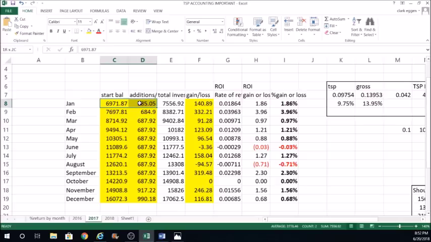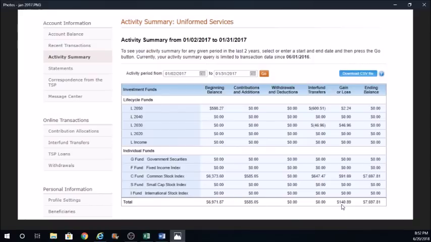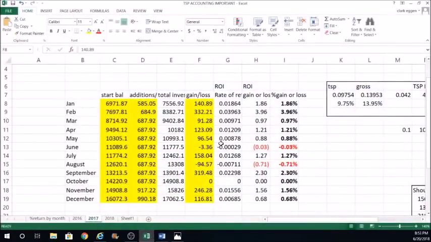That's just these two numbers, your starting balance plus what you added equals what you totally had invested for that month. Then you want to put in what you gained or lost for the month. So going back to TSP, under gains and losses, I gained $140.89. So I'm going to stick my $140.89 in here. And when I have all three of those in there, the spreadsheet's going to do the rest of the work for you.